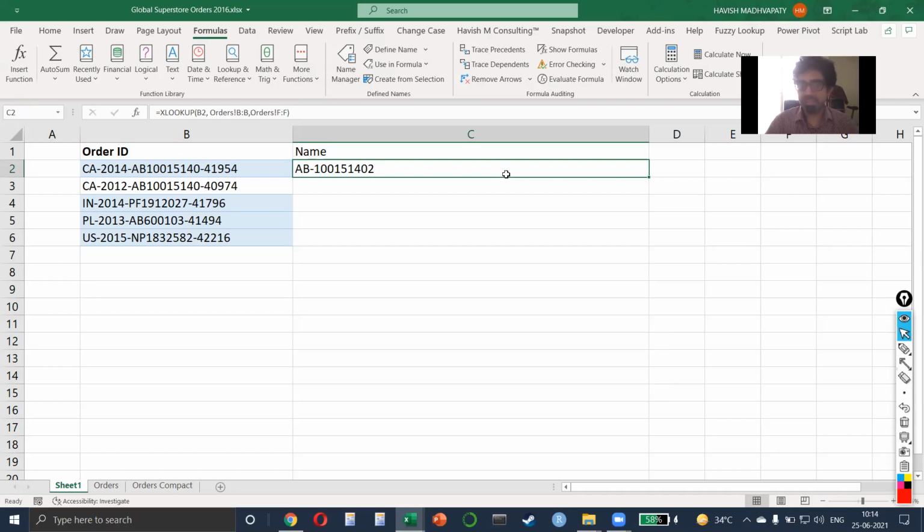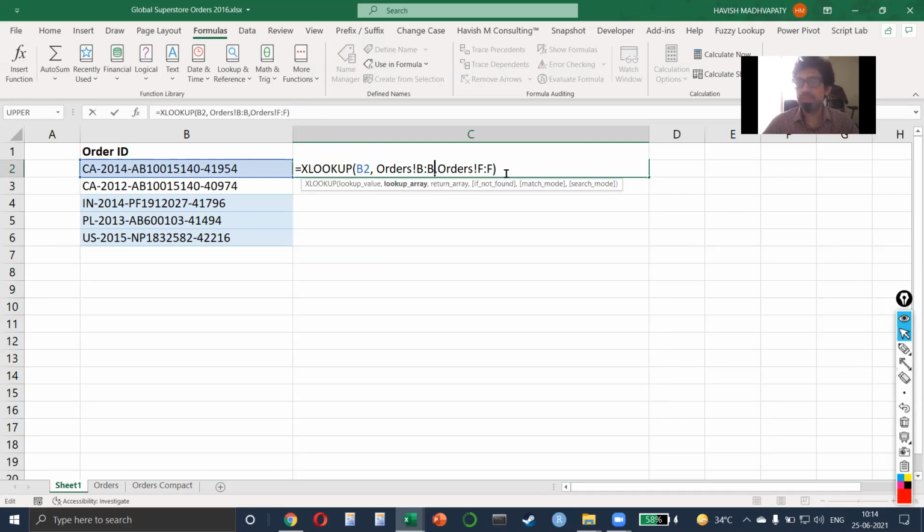XLOOKUP only came last year, right? So slowly people will start to move to XLOOKUP. And I'm sure you will see it is much better than using VLOOKUP.